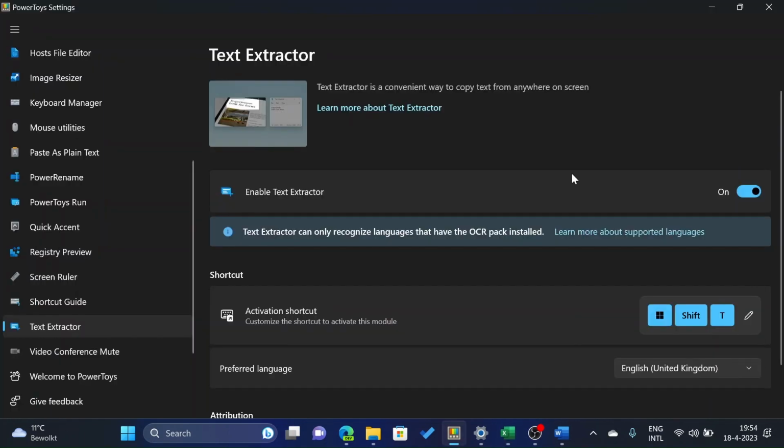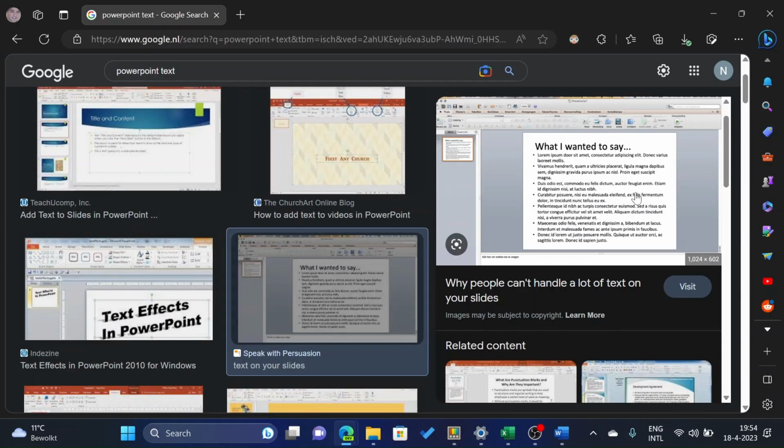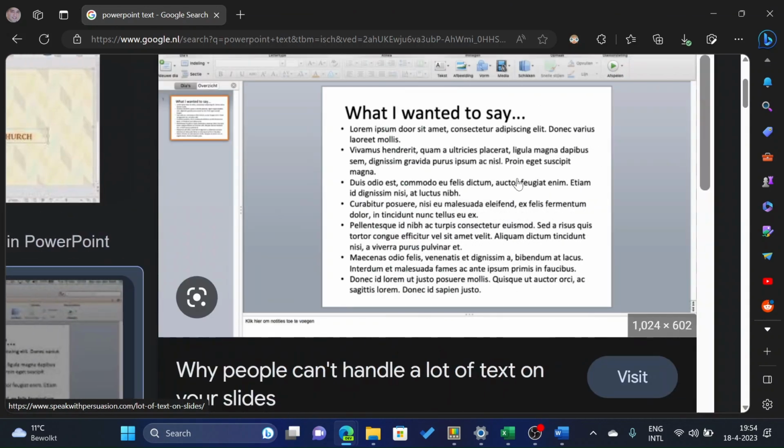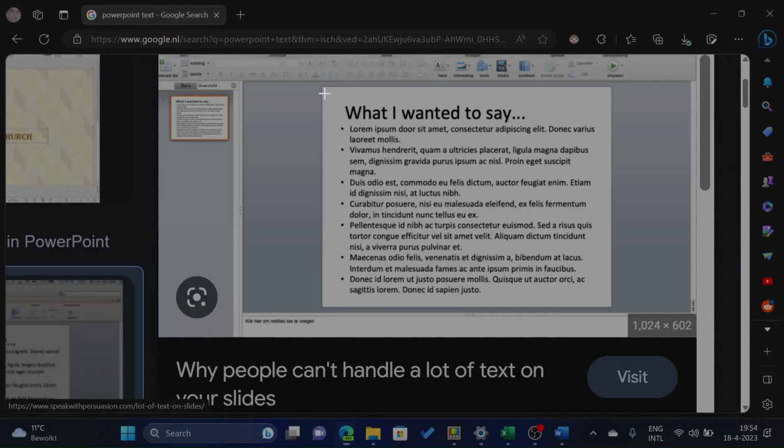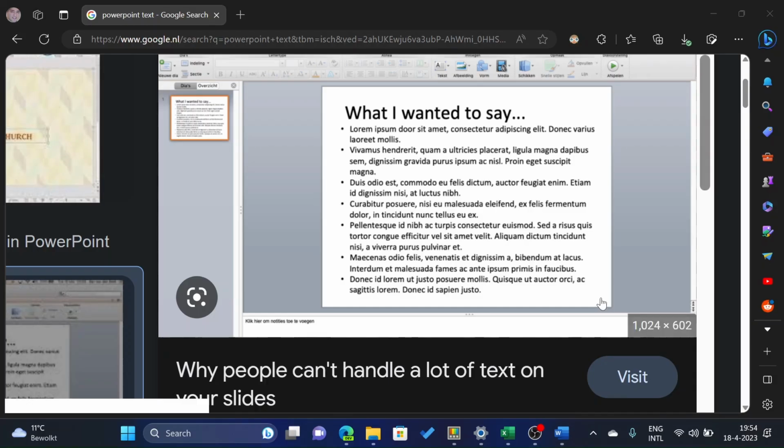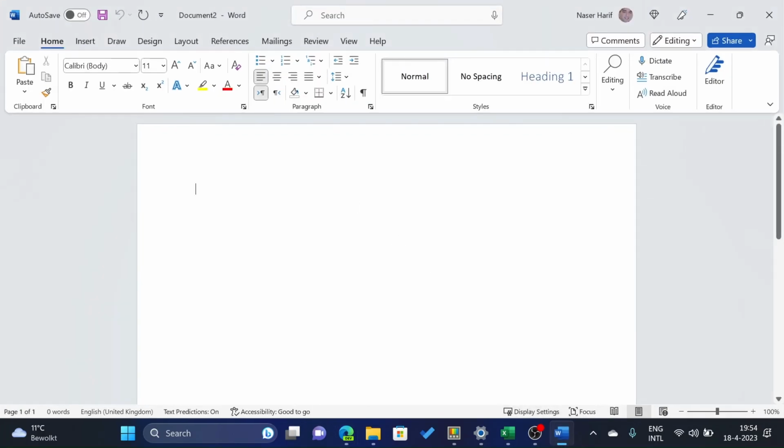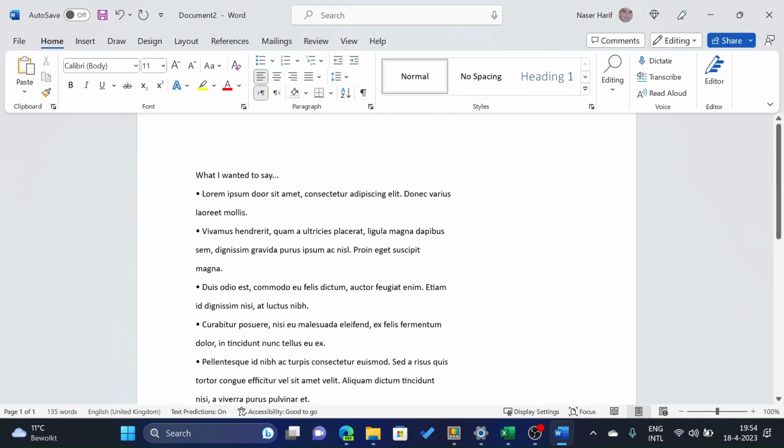Now let's say that it's a text that we found on the internet and we just want to extract the text from the image. So let's go ahead and open the Edge browser. We have a text here. I just want to copy this text. So let's go ahead again, Windows Shift T. Let's copy this. And now we can open a Word file and Control V it.